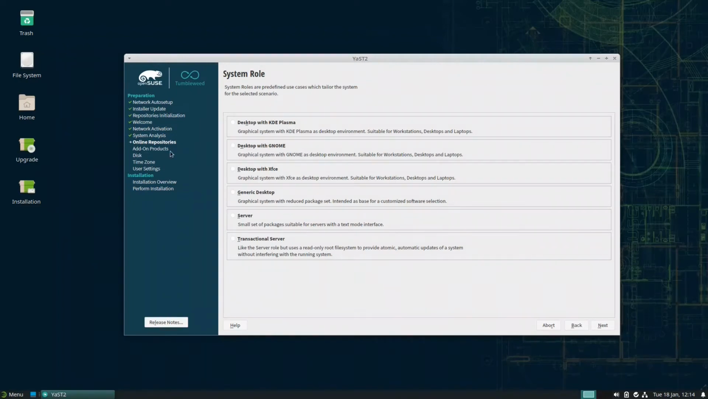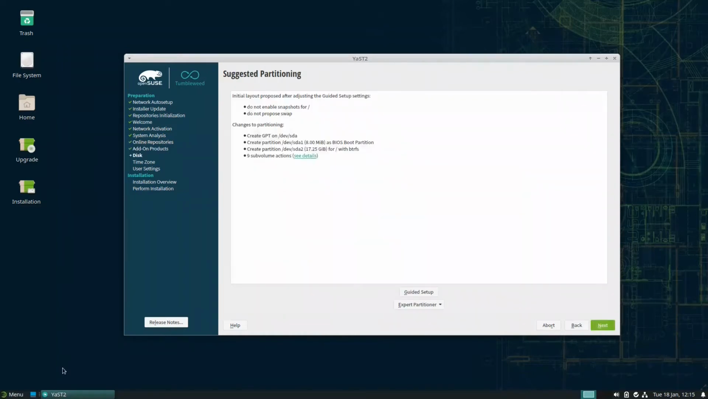So now the online repositories have finished. We are now at add-on products. So we have desktop with KDE, with GNOME, with XFCE, with generic desktop, with server, and there is transactional server. So we have these three, and we have this generic. Let us try this generic. We put next. Although it is a live XFCE, it will not download the XFCE. It gives you these three. So if you chose the KDE, it will install KDE, although the live is XFCE.